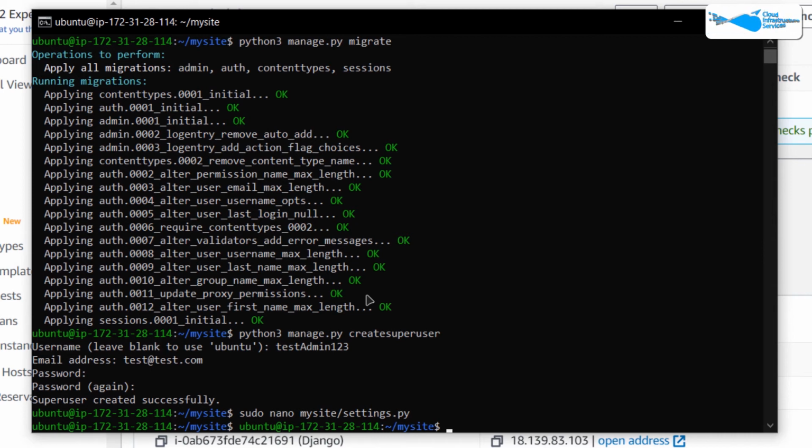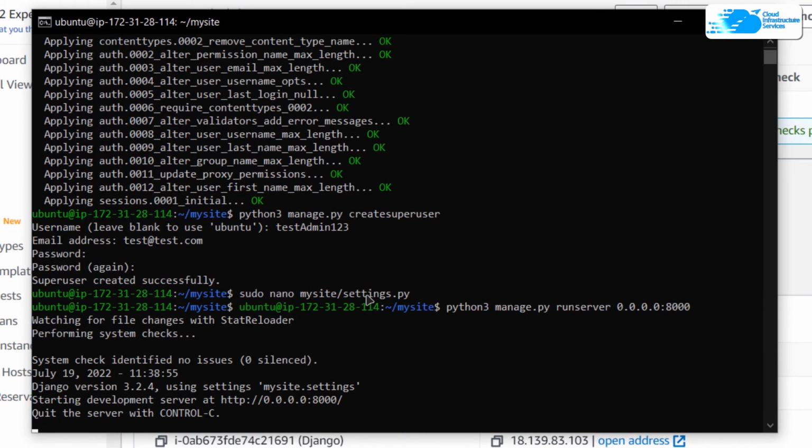Now to actually launch or host our application, we are going to type in the command python3 space manage.py space runserver, and then we're going to put the IP address as 0.0.0.0 and then colon and then port number 8000. What this means is that it is going to run this server on its local host, and for our virtual machine the local host is going to be the IP address of our virtual machine. So when we hit enter, our application is up and running on the IP address of our virtual machine.